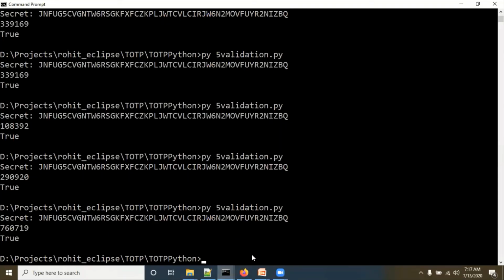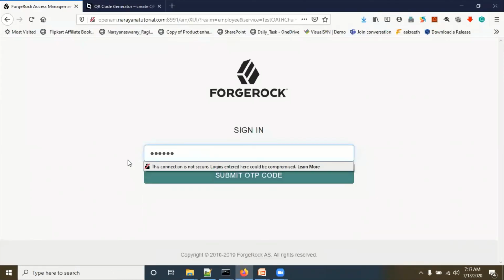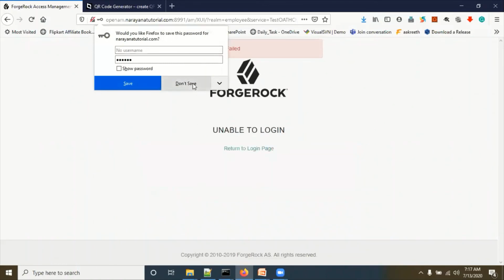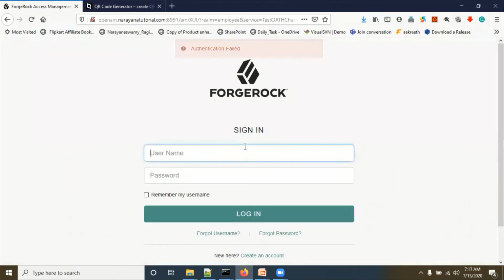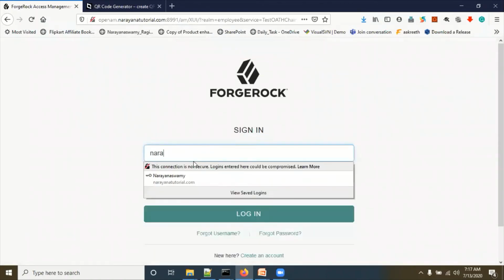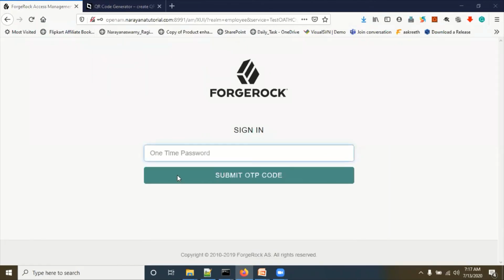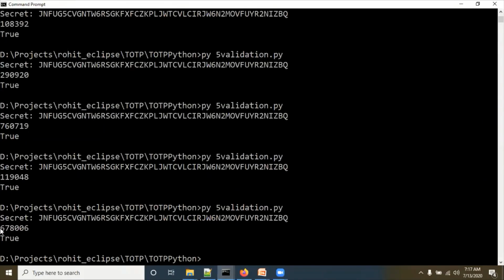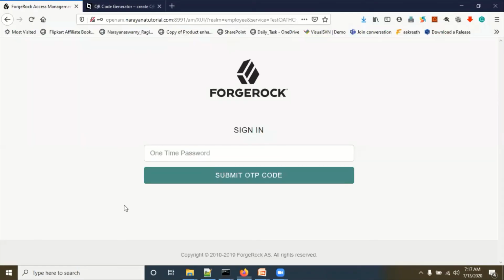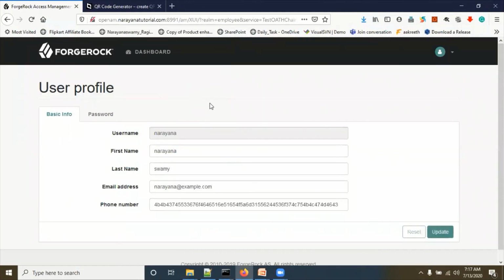Now go to your Python script, so this is my TOTP. Paste it here. Authentication failed, which means the time might have expired. Again, you can see, because every 30 seconds a new OTP is generated, 678. Copy and paste it here. Now see, you are able to log in to the application successfully.